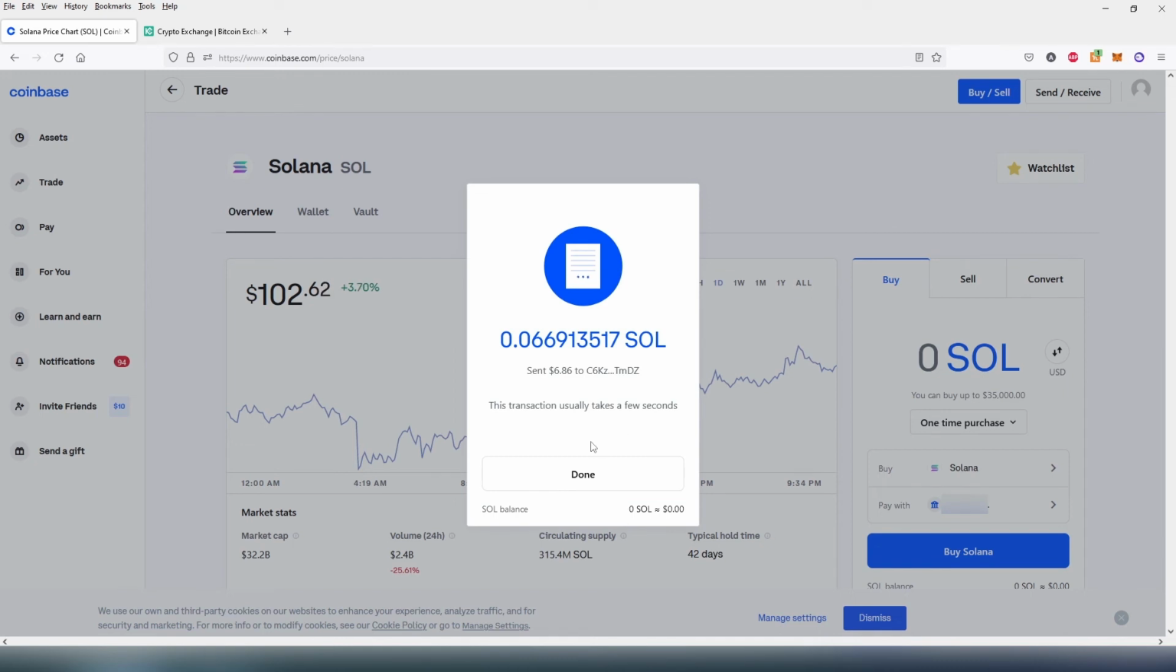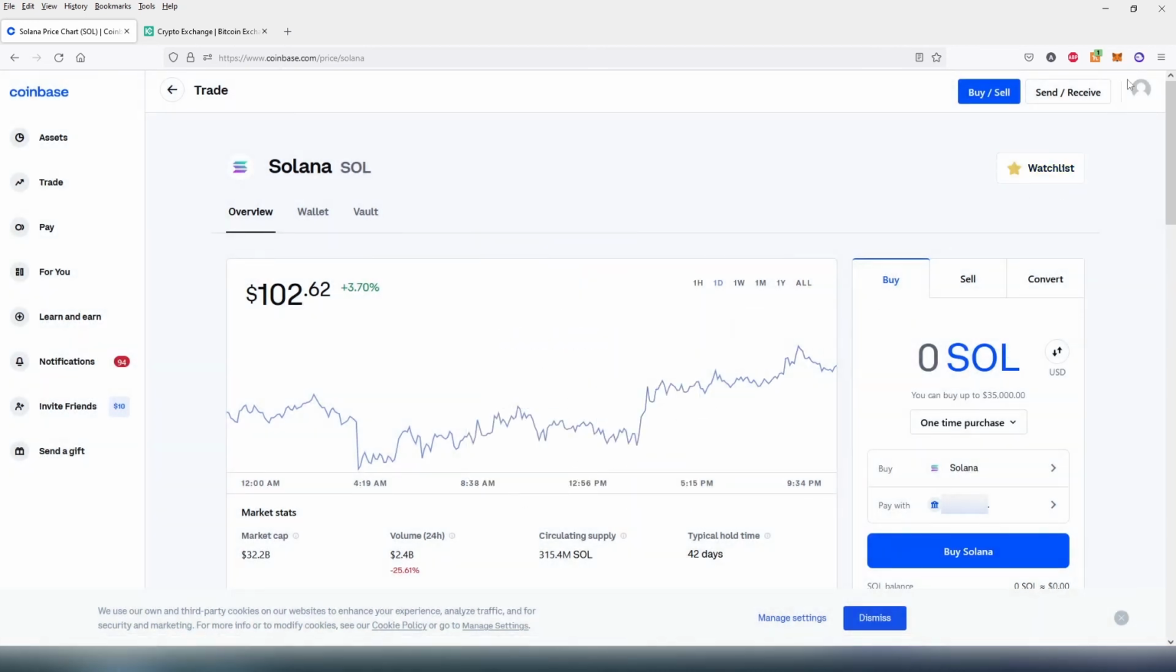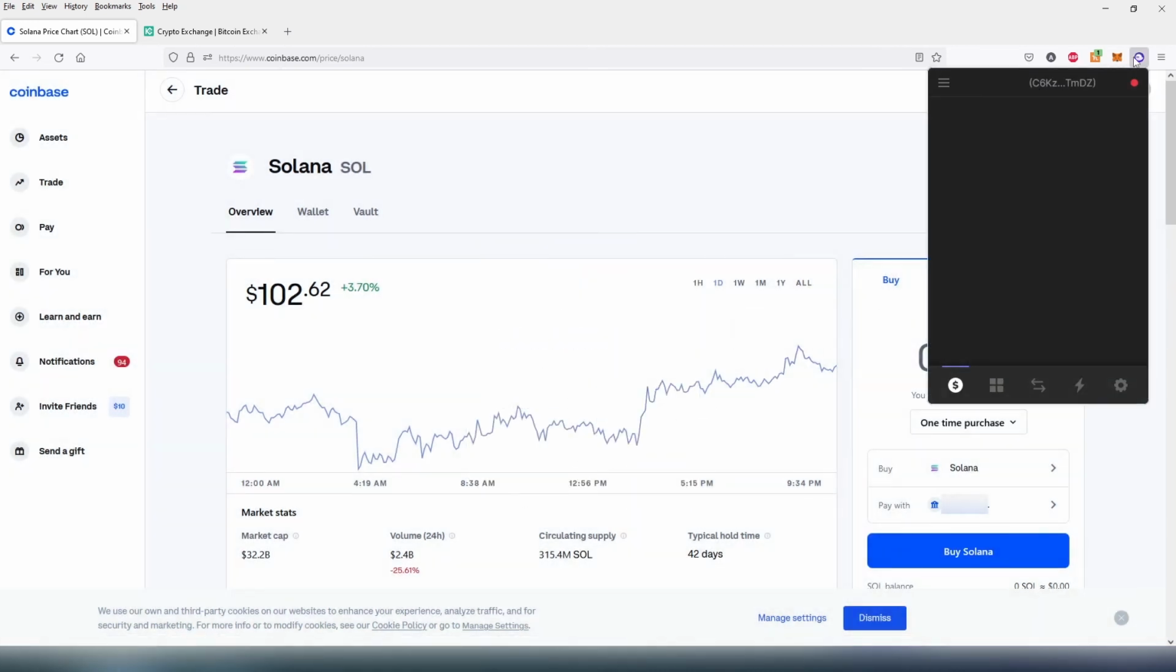And that's it. Solana is sent, and this transaction usually takes a few seconds, and then you can press on done. And then if we go back to our Phantom wallet, you can see that Solana already appeared in my wallet. It took less than 10 seconds. It's fast and cheap. And we now have Solana deposited into our Phantom wallet, and we can use it to purchase NFTs or to swap or to do anything that we're trying to do on the Solana blockchain.